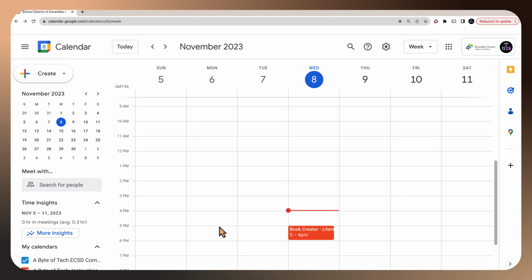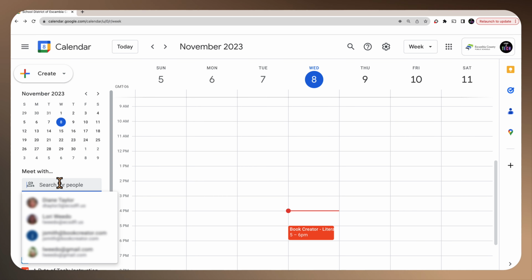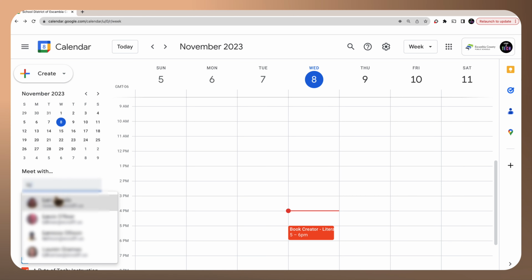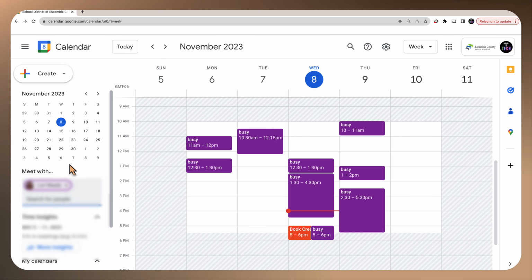Open your Google Calendar, and you can use these features directly from your calendar or when you are creating or modifying an event. First, let's take a look at the Meet With option over on the left-hand side directly underneath the monthly preview. You can click in the Search for People options under the Meet With label. Here you can start typing an email or a person's name. When the one you need pops up, you can simply click on it and select their name, and their calendar appears as a layer on your calendar.